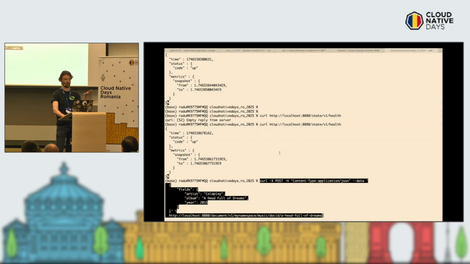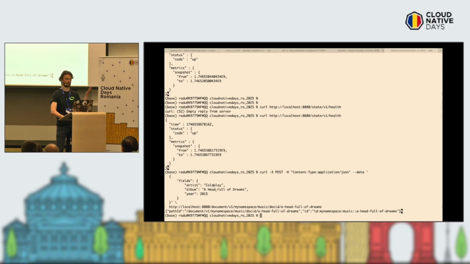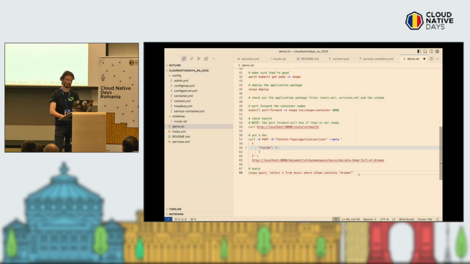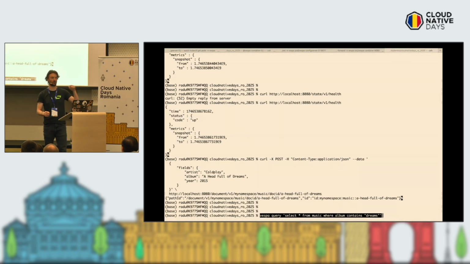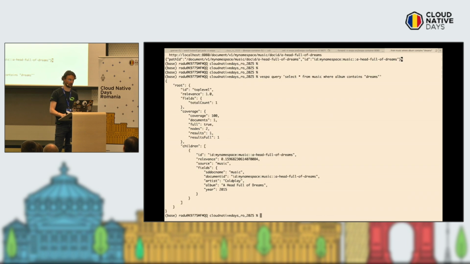So this will put a document, let's say one Coldplay album here, and we can also query. Let's say I'm going to search for Dreams in the album name. By the way, this is real time, which is different than Elasticsearch. There's no concept of a soft commit. When we write a document, as soon as we get the acknowledgement, the document is searchable. And so yeah, here I'm searching for Dreams in the album field, and it should get my document back. So that was it.